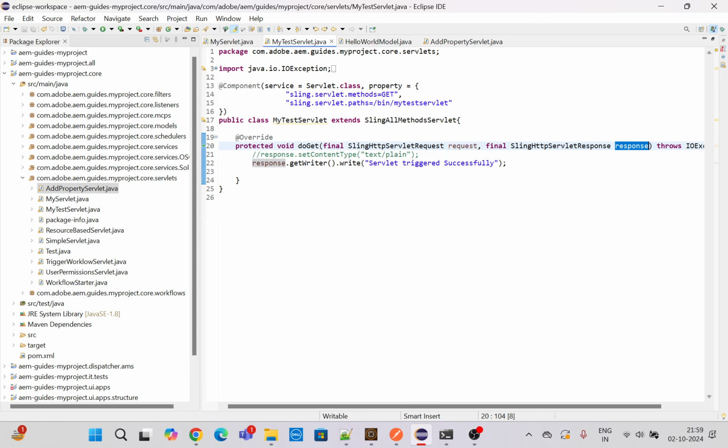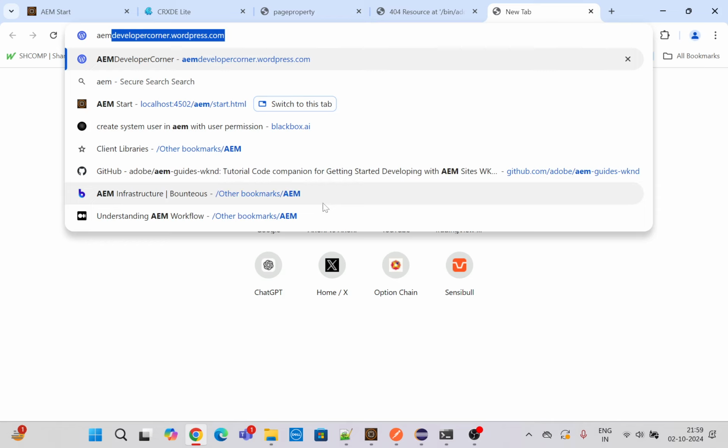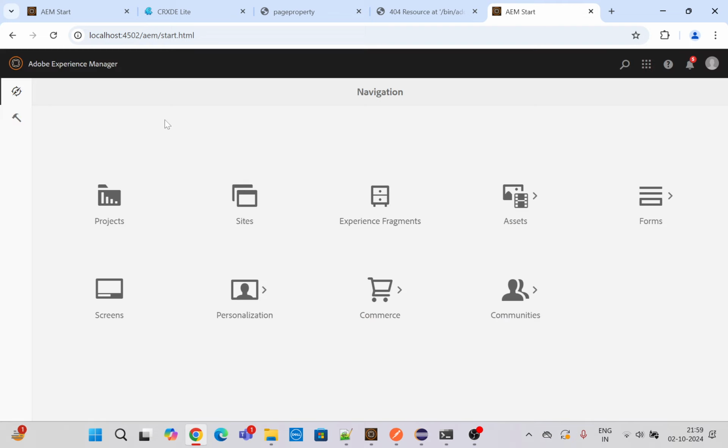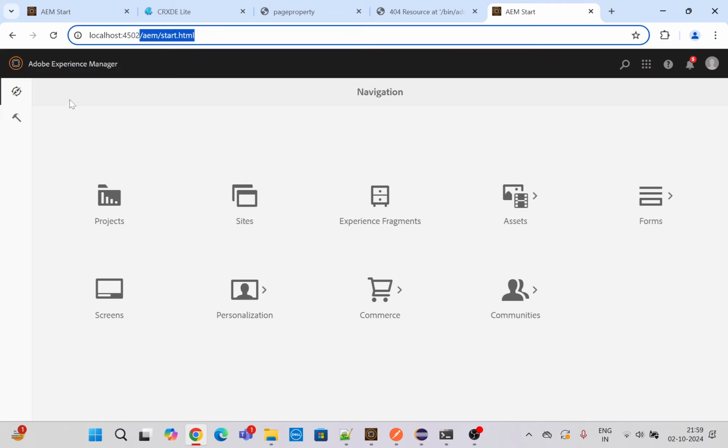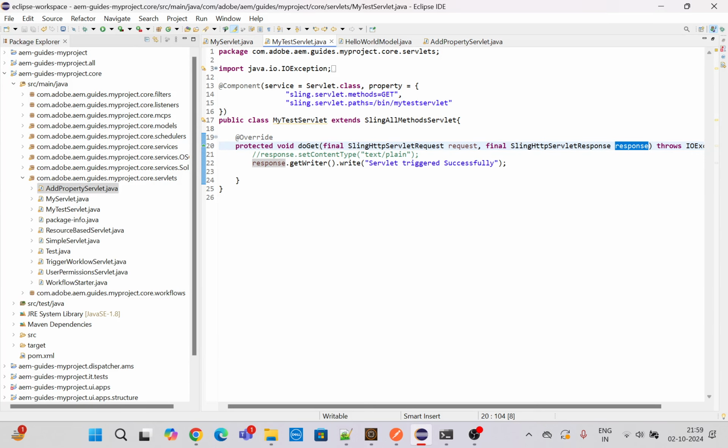Whenever you hit slash aem slash start.html, it will trigger a servlet and give you the AEM home page. Like whenever you hit localhost 4502 slash aem slash start.html, it will trigger a servlet and give you this output. This complete GUI is the output of that. In the same way here, whenever you use response and write, you will give some response to the user.